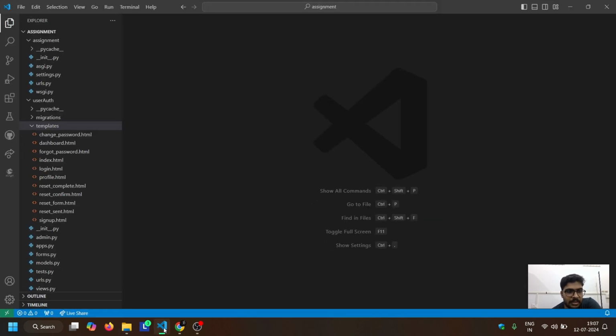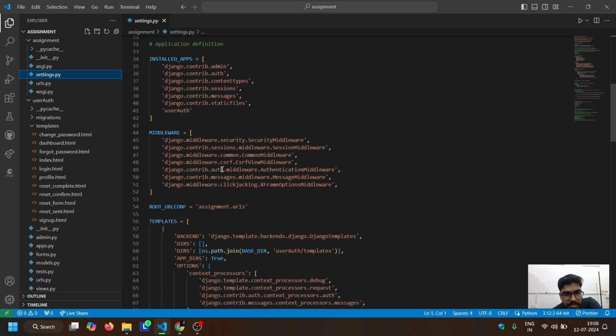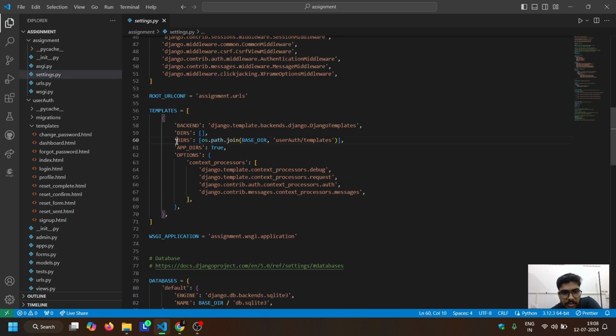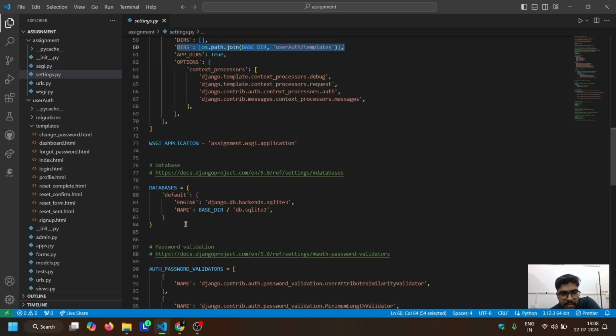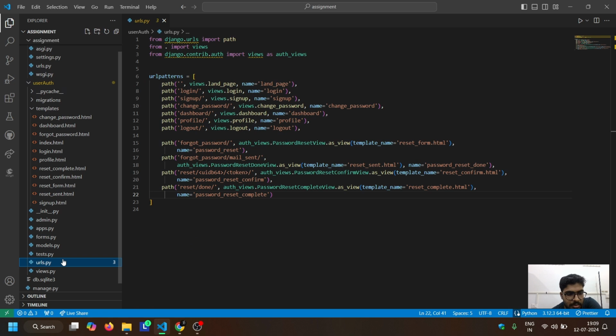So I made the assignment in Django, and I made the project by the name of assignment, and inside it I created another application, user auth. In the settings.py I included user auth under installed apps, and then under the templates I included the templates that I created for the user auth application. And the database being used is the default SQLite database that Django projects have, and the time zone is UTC.